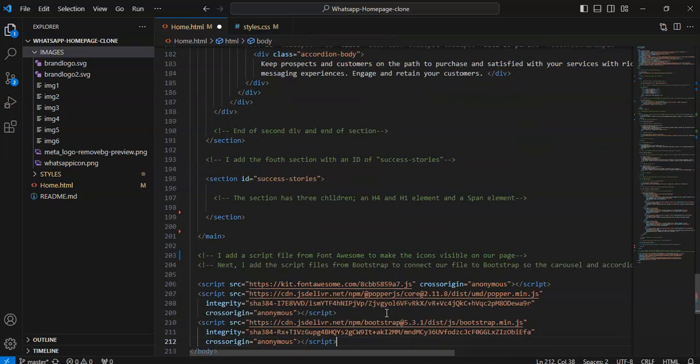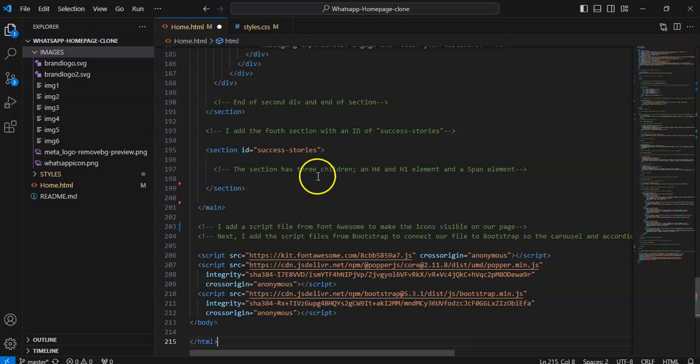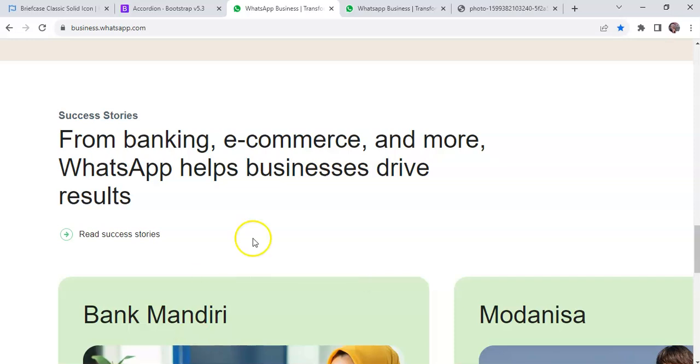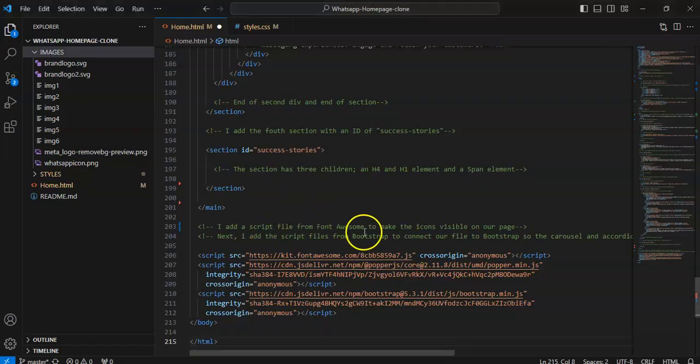Let me scroll down. It has 3 children. It has an H4, an H1 element, and a span element. All right. The only blunder I committed in this page was having more than one H1. So I probably should have had maybe an H2 or something, but I think I had H1 repeatedly. I probably forgot that I've had it. I just kept on adding H1, H1, H1.